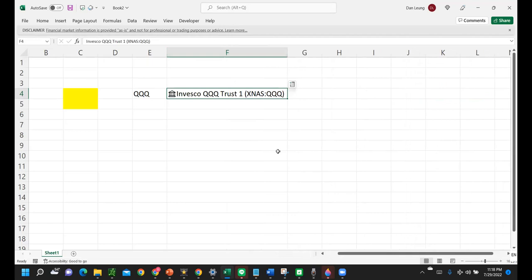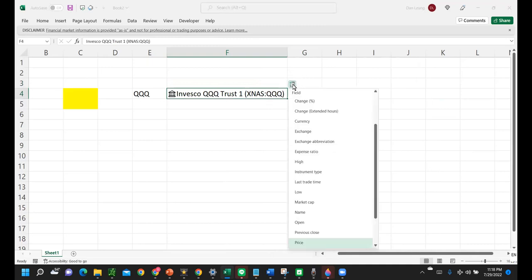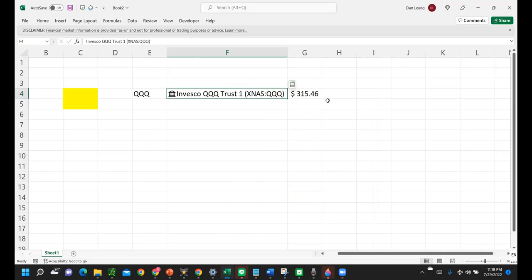And then to find the price for QQQ, the current price, as we click on this cell, which has a data type of stock, you see this little pop-up icon here. You click on that, and you can select different fields, the beta, 52-week high, 52-week low, and so on and so forth. What we want to select is the price. As you click on that, the current price of QQQ now is shown in this cell here. So we have the stock symbol, we have the current price.